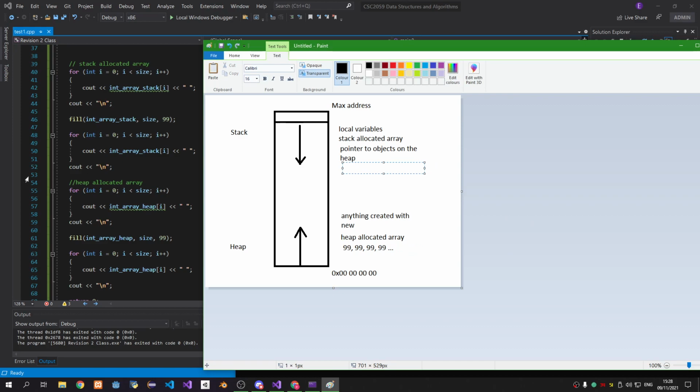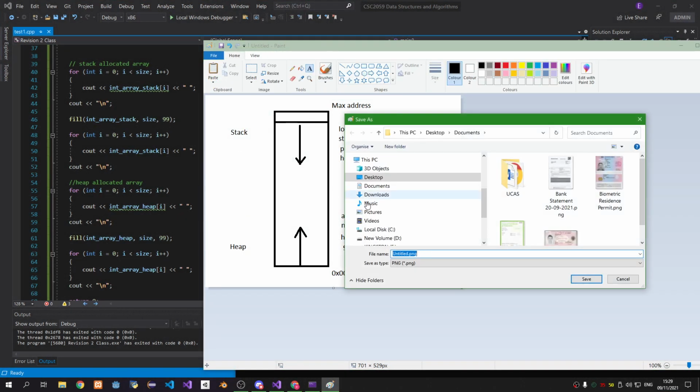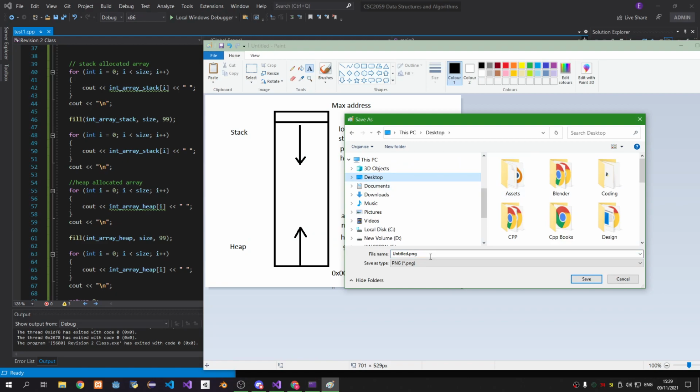If you're okay with that. I'll save it somewhere, but it probably makes more sense for me speaking about it rather than just a picture.